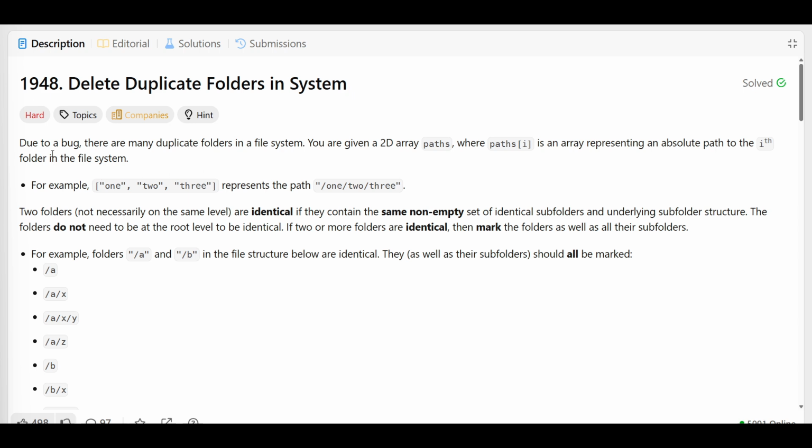The question says that due to a bug there are many duplicate folders in the file system. You are given a 2D array paths, where paths[i] is an array representing an absolute path to the ith folder in the system. For example, [1, 2, 3] represents the path /1/2/3. Two folders, not necessarily on the same level, are identical if they contain the same non-empty set of identical subfolders and underlying subfolder structure. The folders do not need to be at the root level to be identical.